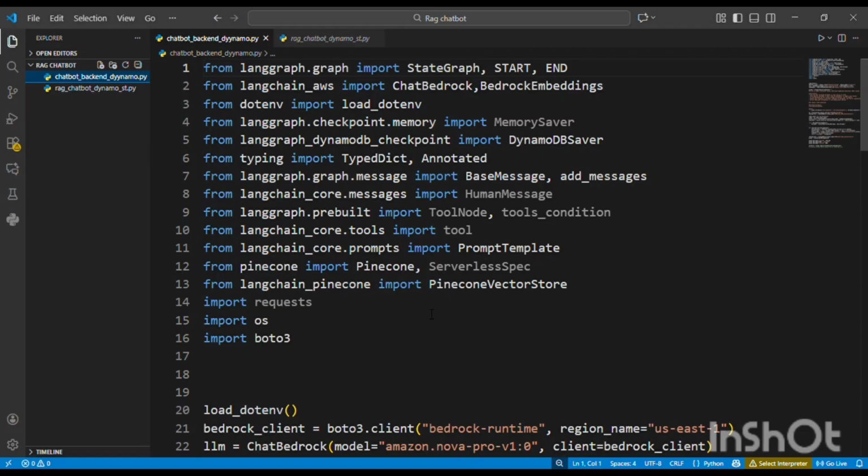Now I will explain how the backend works. First I have to load all the required libraries. This file begins by importing important libraries like LangGraph, Bedrock embeddings, Pinecone, DynamoDB, and Python utilities like environment variables and HTTP requests. These imports create the foundation for building the graph workflow, generating embeddings, sending prompts to Bedrock, retrieving documents, and saving conversation history. So everything in the backend is built using these modules.